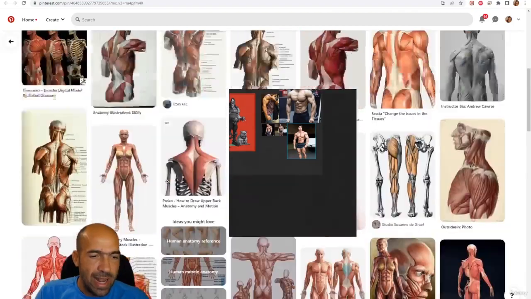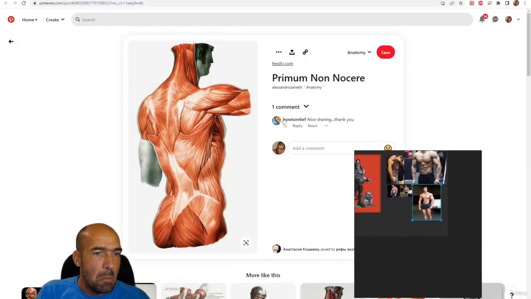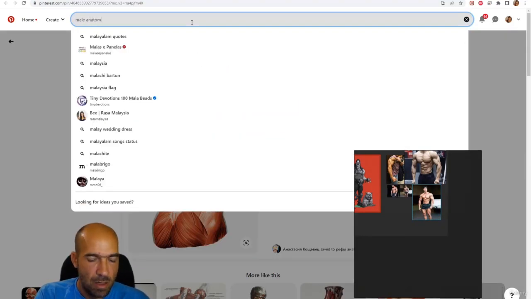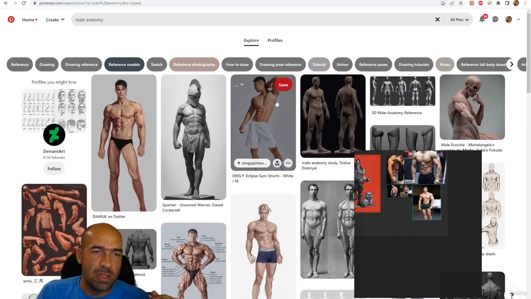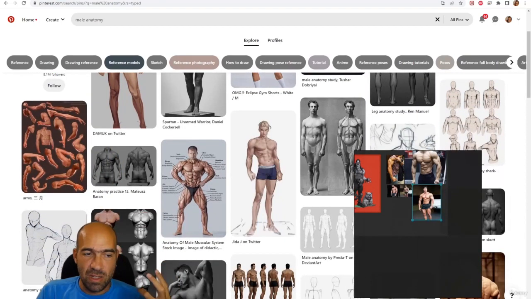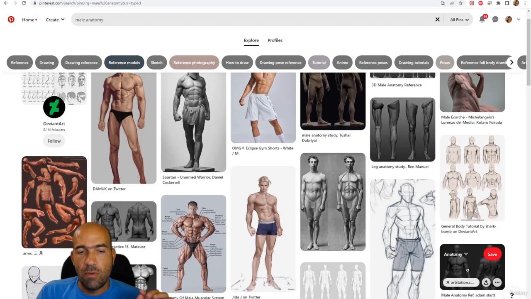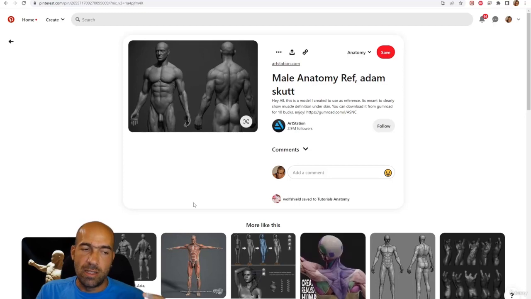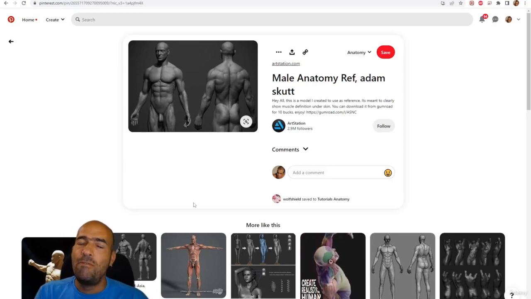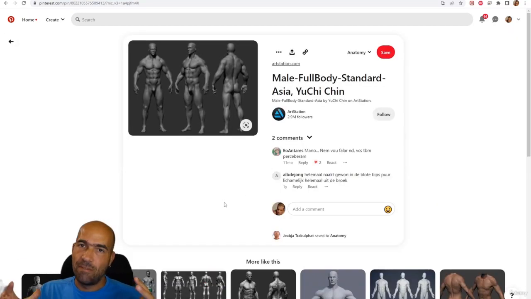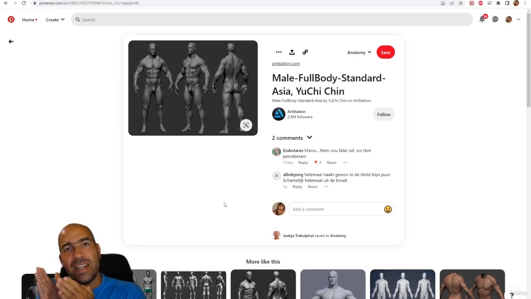So here we can basically see some anatomy, but let's go and see human or male. We need mostly male because we need more muscle. There are references that we have to avoid, most of them 3D, made by other artists. But it's also very useful to use references from other artists because they have already chewed the anatomy and spit it out, ready for you to digest.